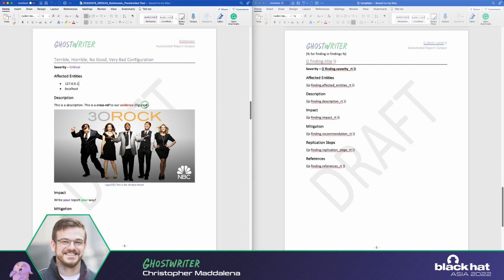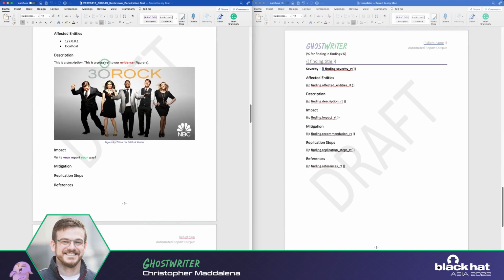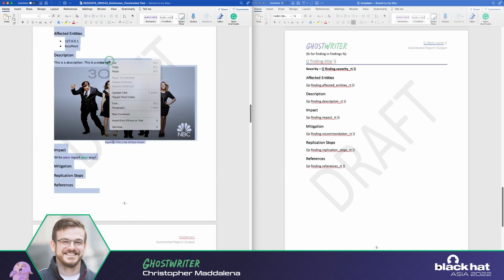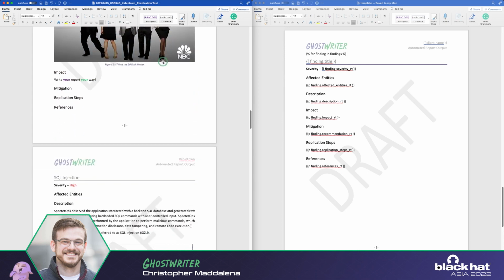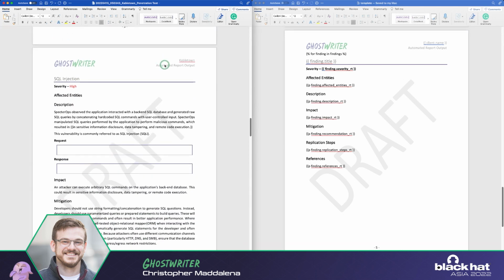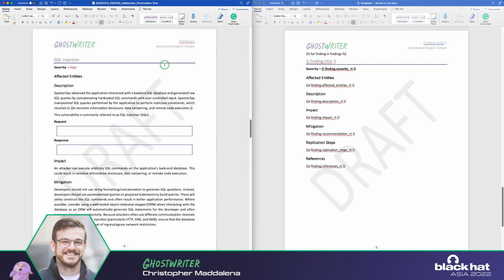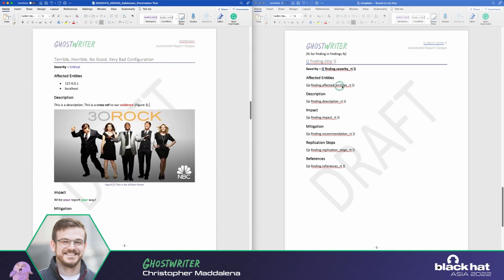Also, our cross-reference is here, and it does work and brings us down to our figure. The only thing you might wonder about is why it isn't a number, and that's just because with Word, for the first time after opening it up, you'll just have to tell it to update the fields, and there now we have figure 1. So all of our findings have been properly formatted as they would have been in the WYSIWYG back in Ghostwriter.